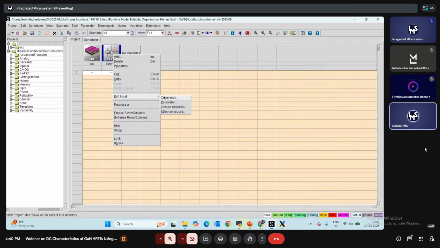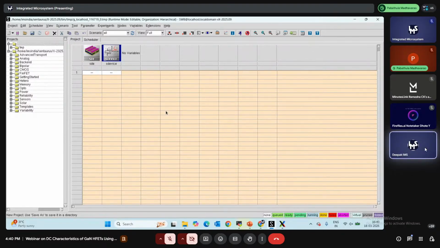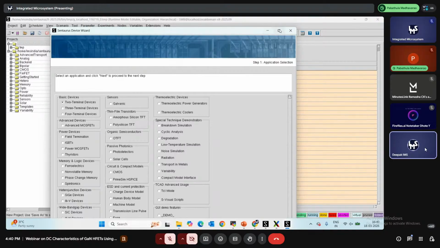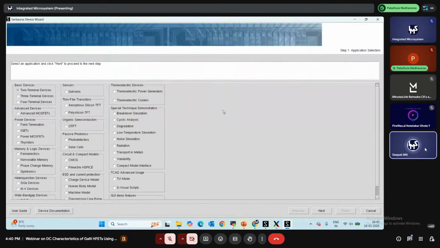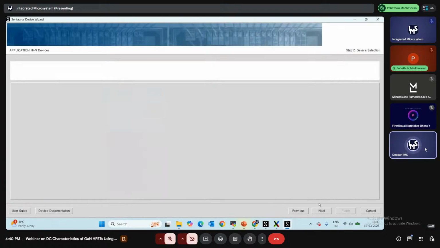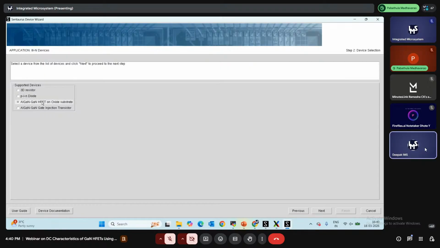If you are not aware about the scripting engine, then you can go with the S Device wizard. In the S Device wizard, you can see we have the option to select our specific application. So we have selected a wide bandgap device. So I would like to go with the GaN device. Click on the next. Here you can see we are going to select this aluminum gallium nitride and gallium nitride heterostructure field effect transistor on the oxide substrate.